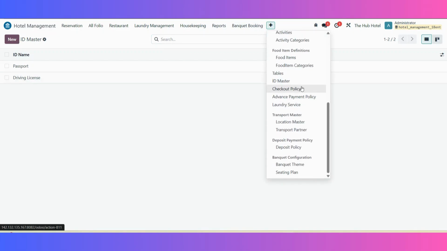Then comes the checkout policy. What is the standard checkout policy of a hotel? Sometimes the hotel wants a customer to check out at 11 o'clock in the morning or 12 o'clock. So all those things can be put out over here. Advance payment policy, how much advance should be collected. Then there is laundry service. Again, what are the different types of laundry that we can offer? All this can be put out over here.